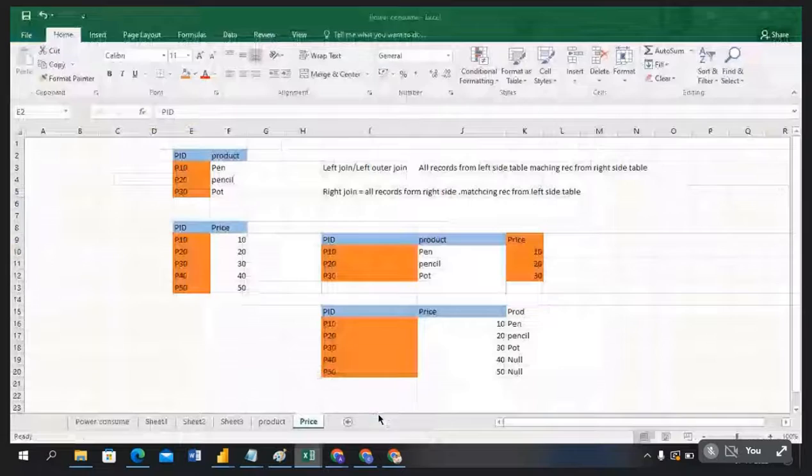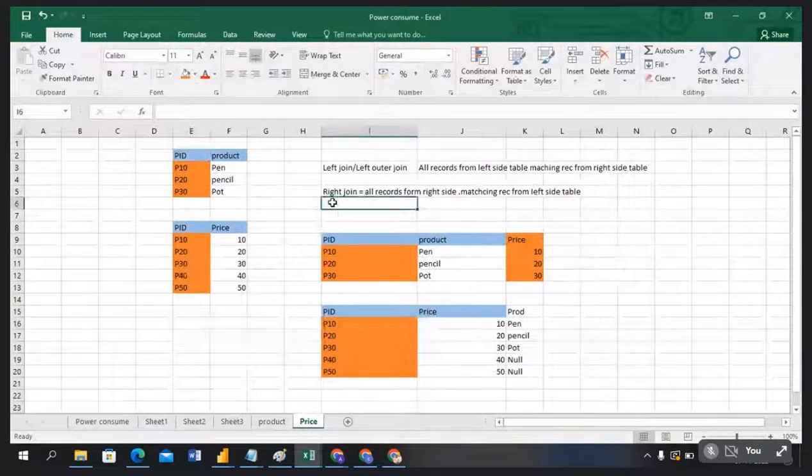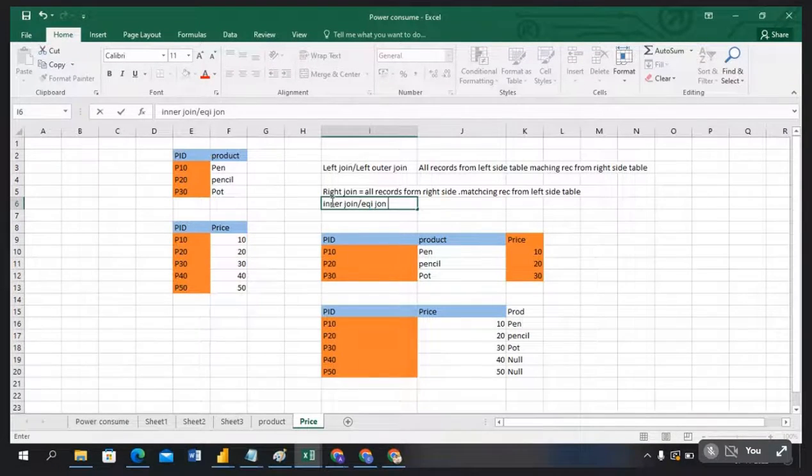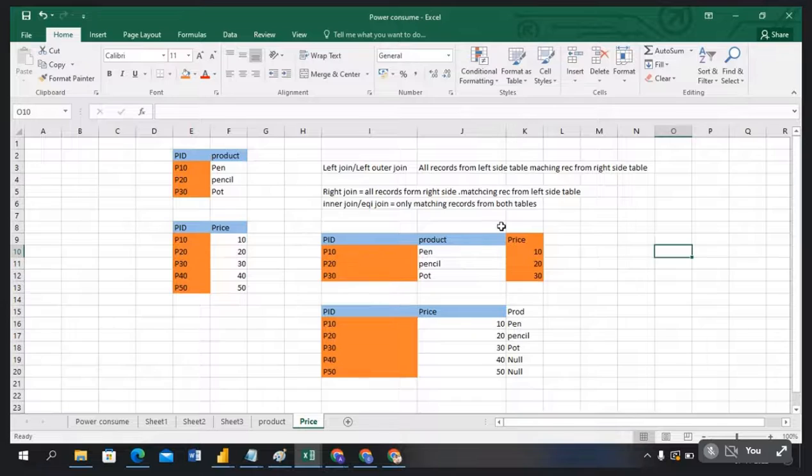So let's see what the inner join is. Inner join and equijoin are both the same. So the result is only matching records from both tables. Okay, only matching records from both tables.